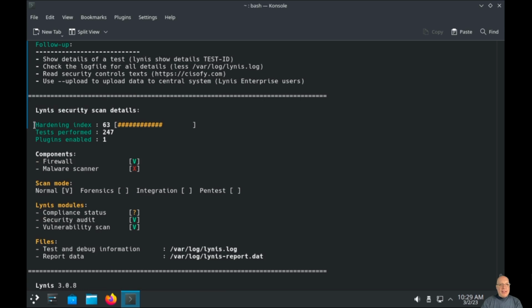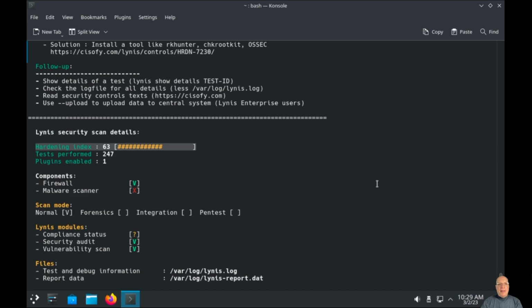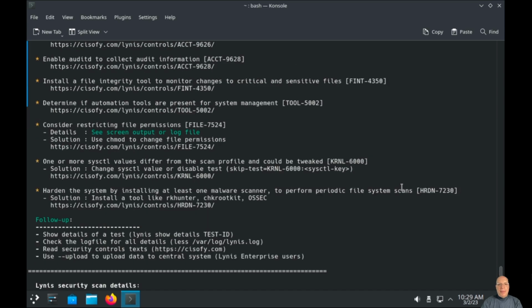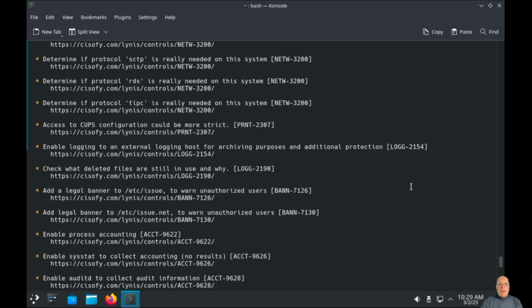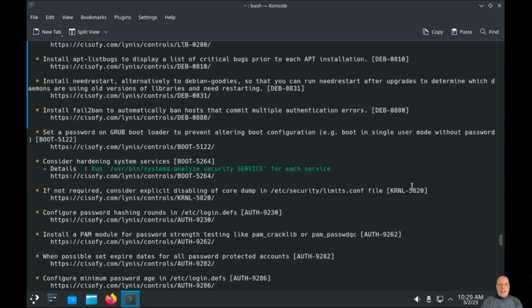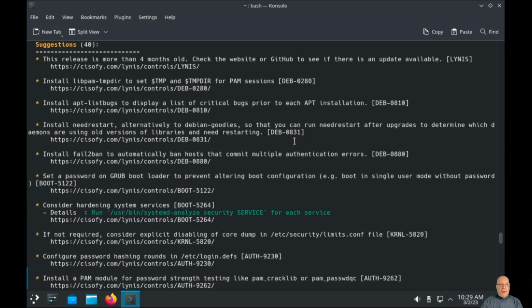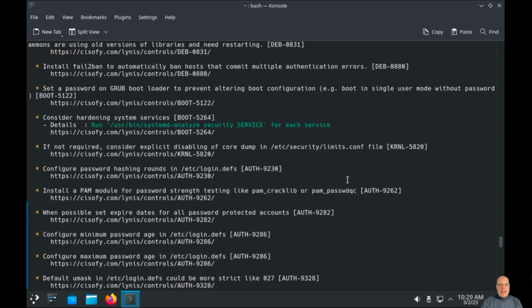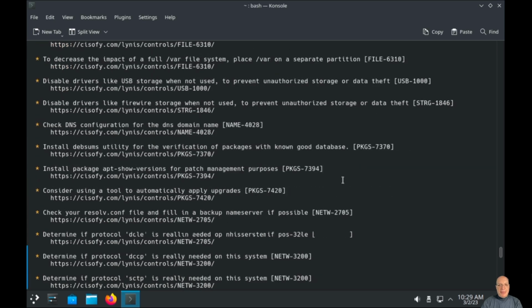Okay, so Lynis security scan details. Hardening index is 63, which is yellow or orange. It's okay, it's not bad, but it can be better. And what I like about Lynis and its security testing is it gives us a bunch of suggestions, 40 in this case, on how to further harden the system.